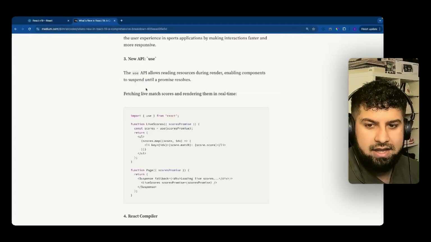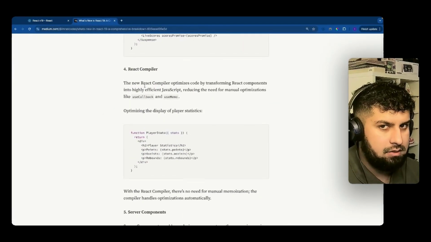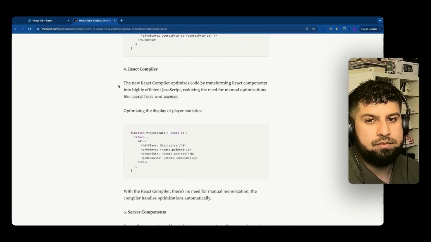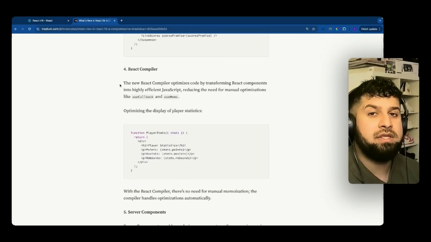What we're going to look at next is the React compiler. And this is an easy one because essentially now everything is compiled.